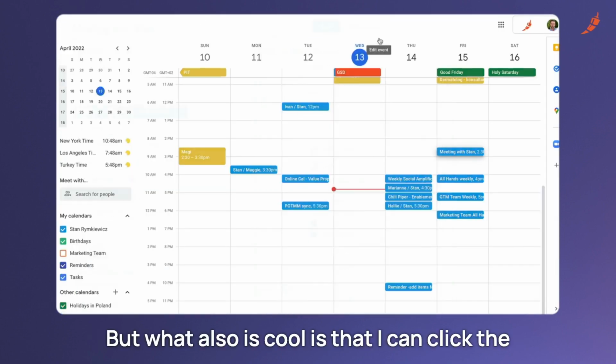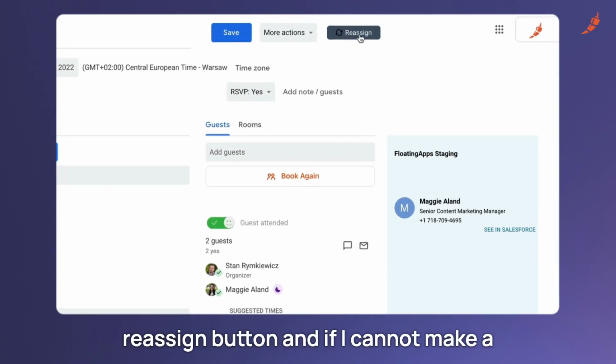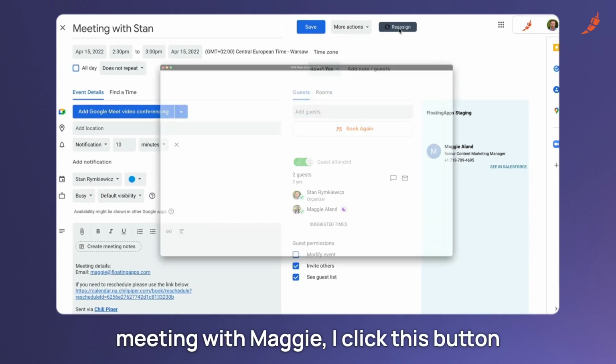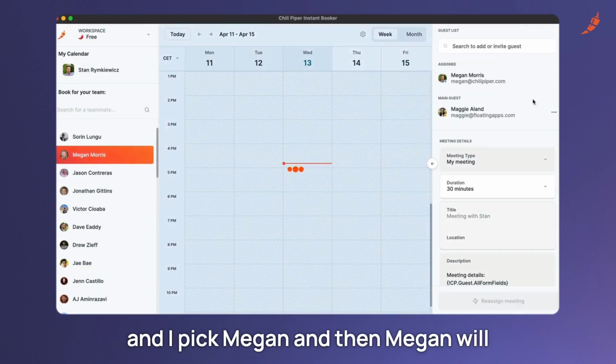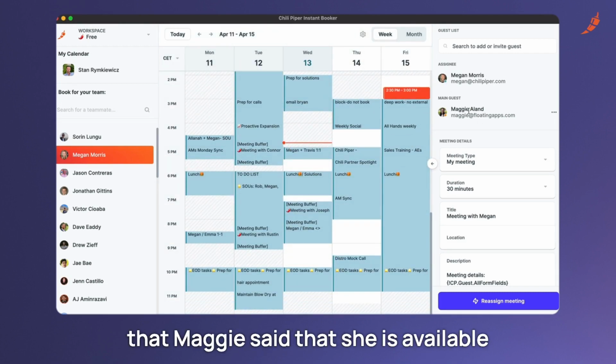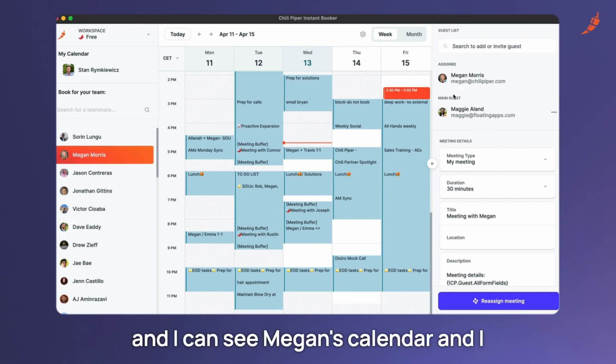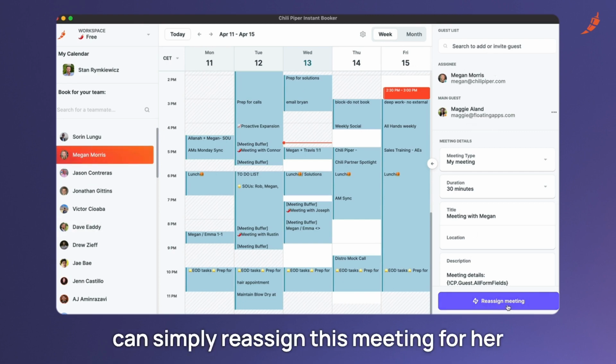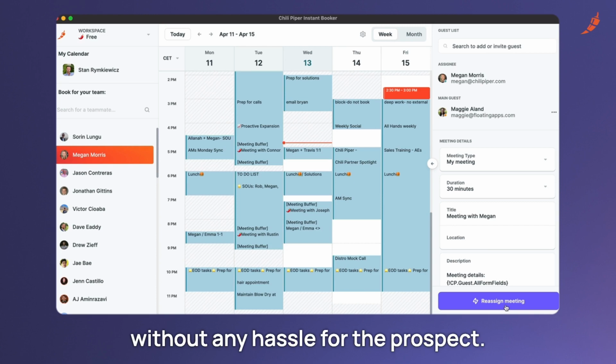But what also is cool is that I can click the reassign button. And if I cannot make a meeting with Maggie, I click this button and I pick Megan, and then Megan will meet with Maggie on the same time that Maggie said that she is available, and I can see Megan's calendar and I can simply reassign this meeting for her without any hassle for the prospect.